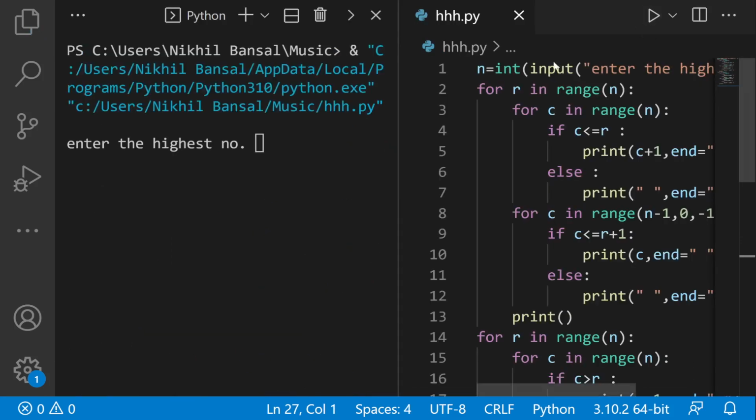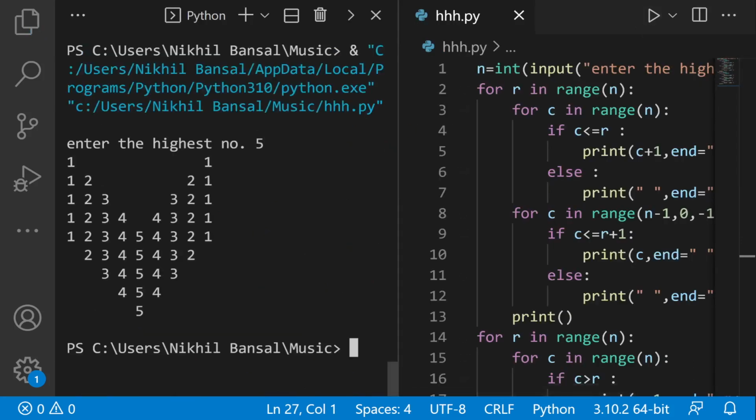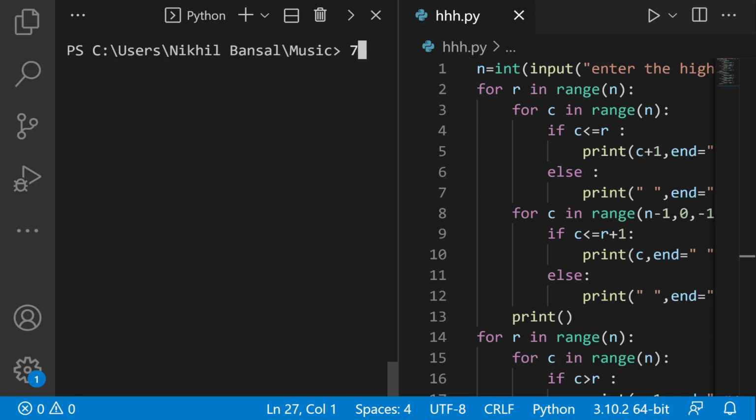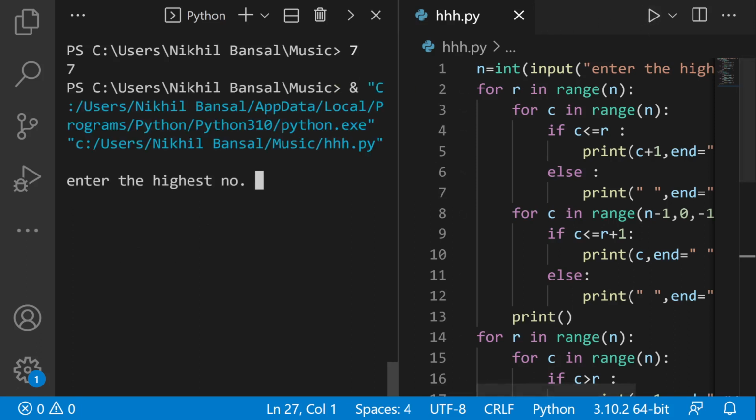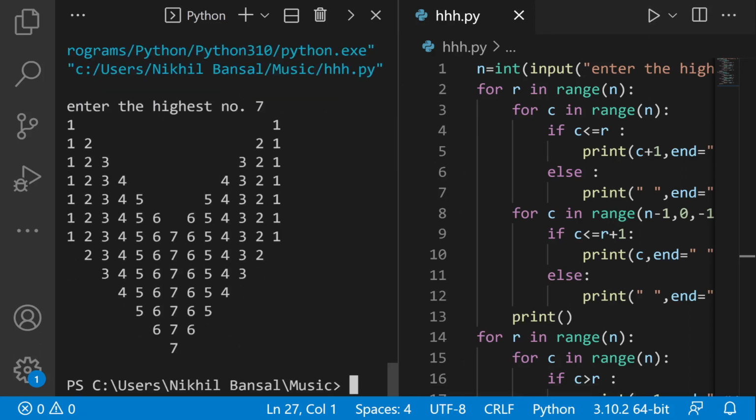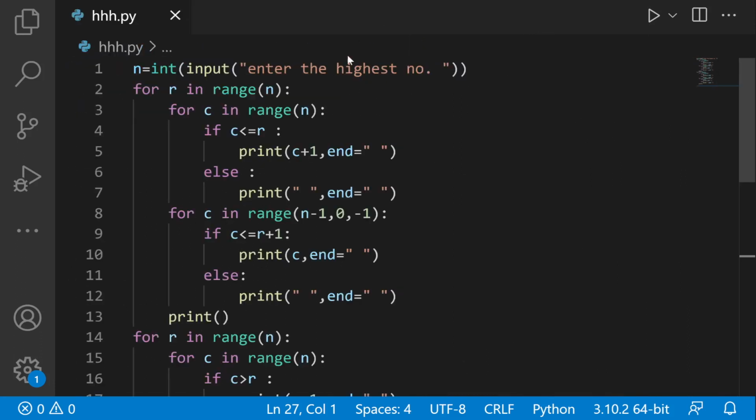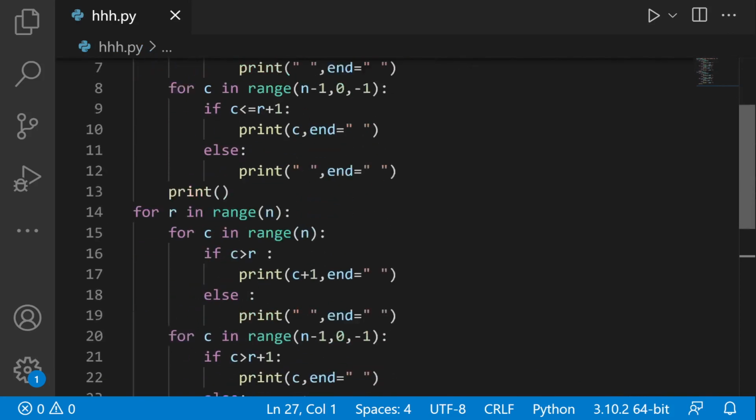Now let's try to run this. Enter the highest number. Let's input 5, and this seems to be working perfectly fine. Next, let's take 7. Enter number 7. This seems to be working perfectly. So that's it, guys, in this case. Thank you.